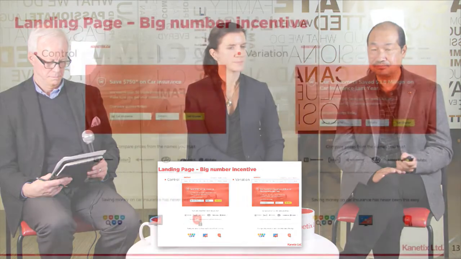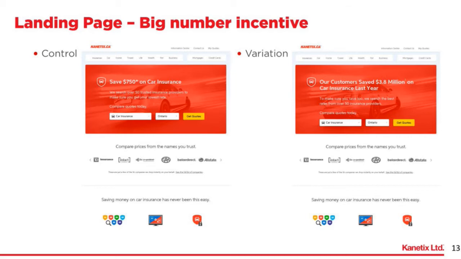So here's another one. This is at the top of the funnel, 2 home pages, control versus variation. The only difference between the 2 is the copy. One says, save $750, and the other one says, people saved several million dollars, $3 million in the last year on insurance. Which one do you think would be the big winner?